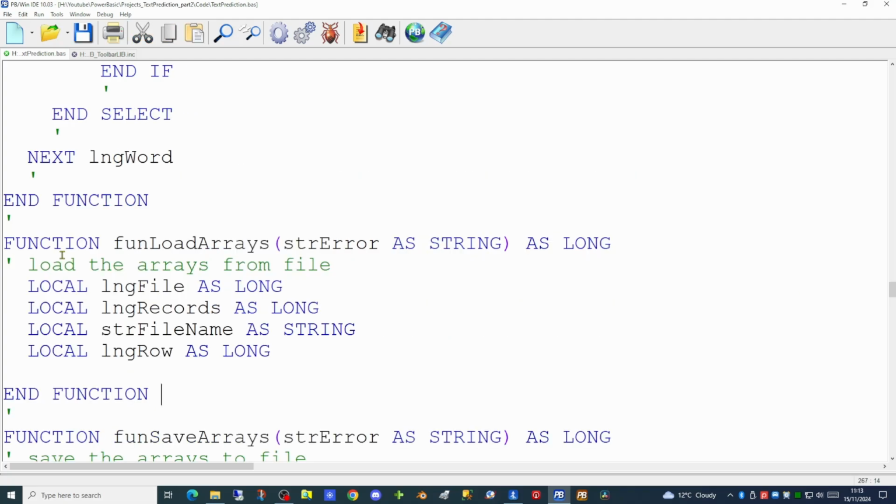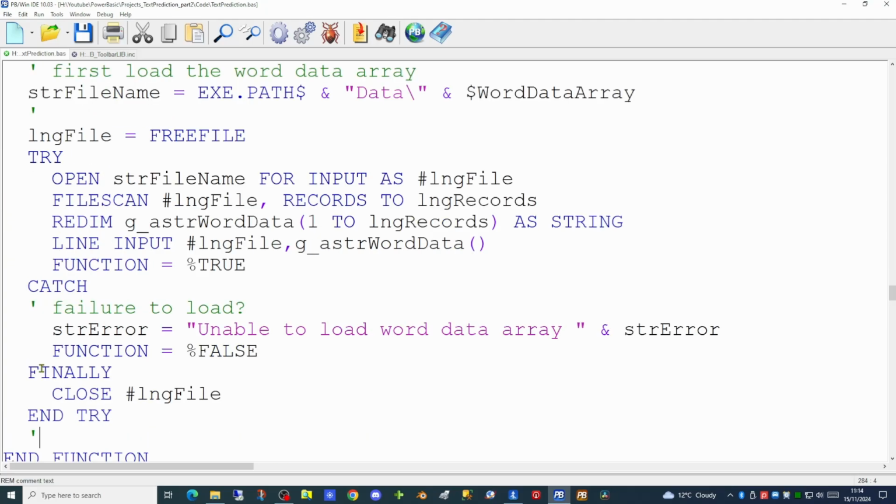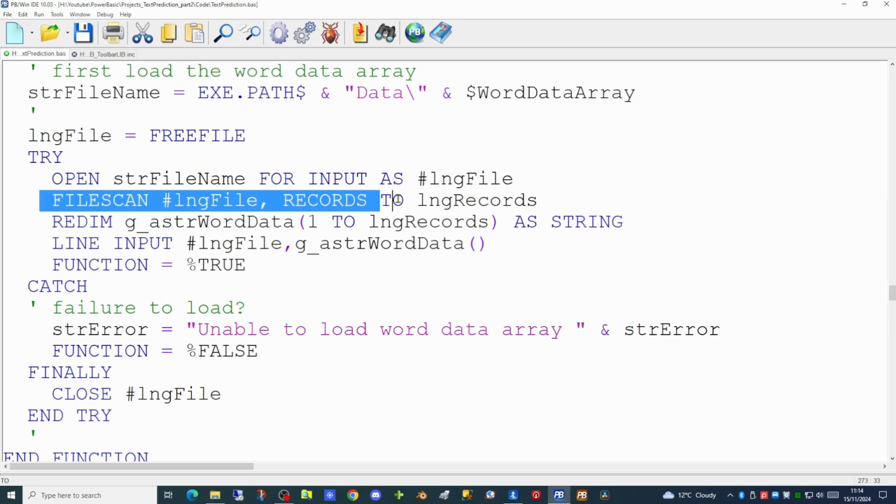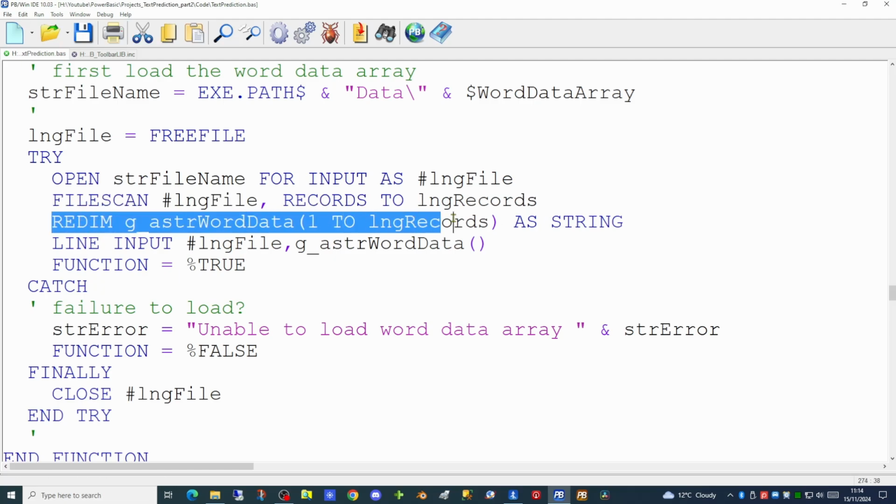So here is the skeleton of our new load arrays function. First of all, we're going to attempt to load the word data array. We specify the location of the file in the data folder, and we have a constant for the name of the file. We're enclosing this in a try-catch block just in case an error occurs. We're opening the file for input, scanning the file for the number of records. That allows us to redimension the word array for the correct size.